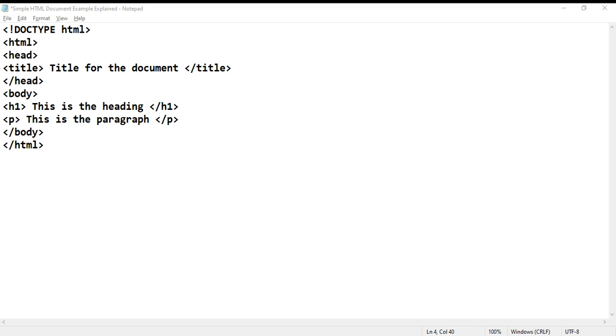So this is the tag that contains the main content of the HTML document.